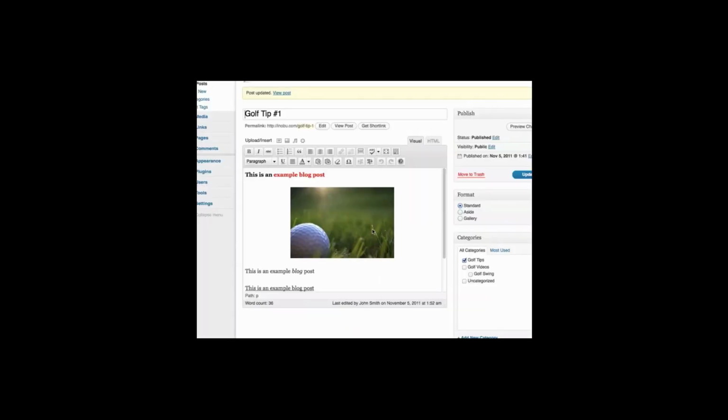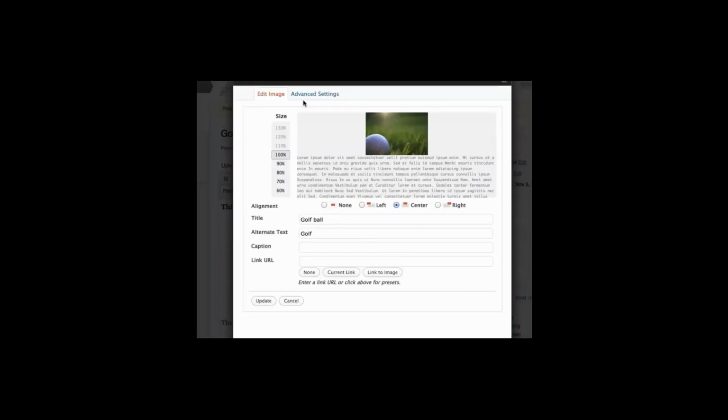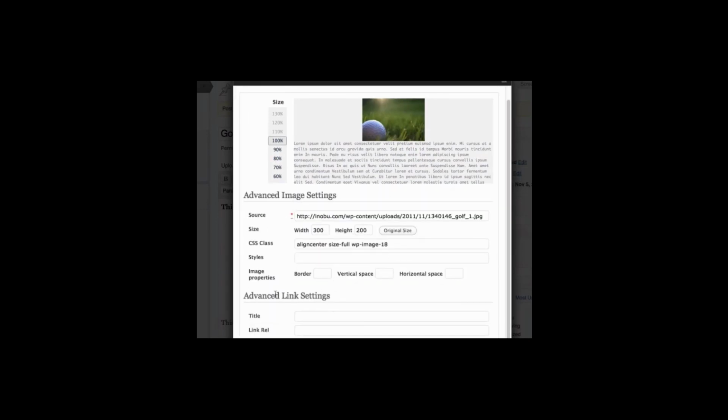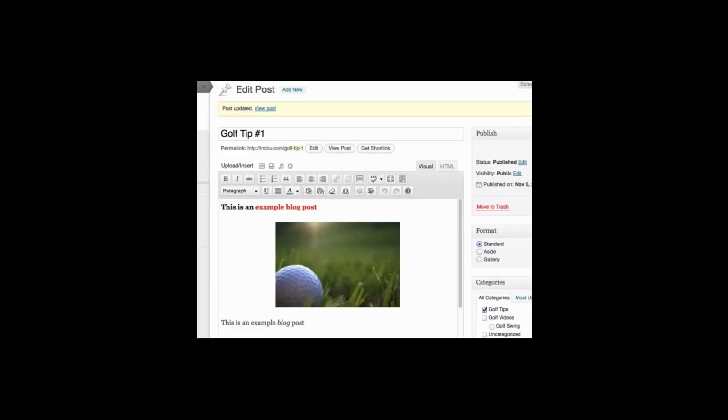We can also edit the image once it's in place. Simply click on the image once and you'll see this option here called Edit Image. This will bring up the image settings. And now I can change the size of the image as well using this here. I can also go to Advanced Settings, where I can add a border and spacing and all these other advanced settings. So that's how to add an image to a blog post or page. The same steps apply when you want to add a new image to a page.